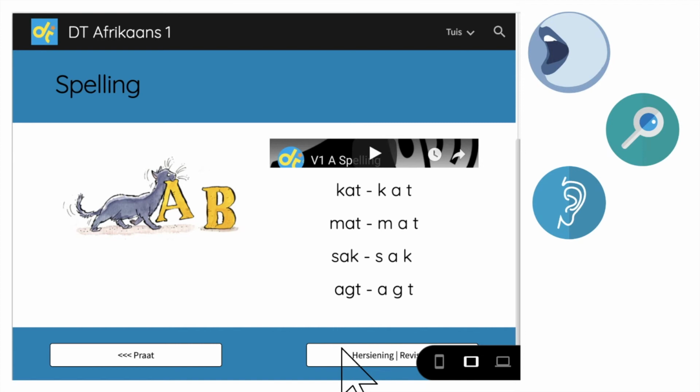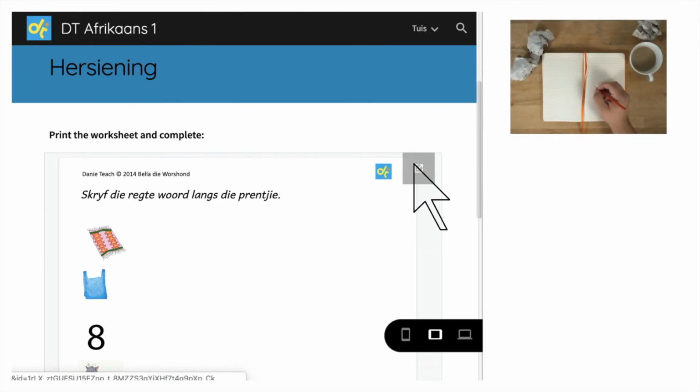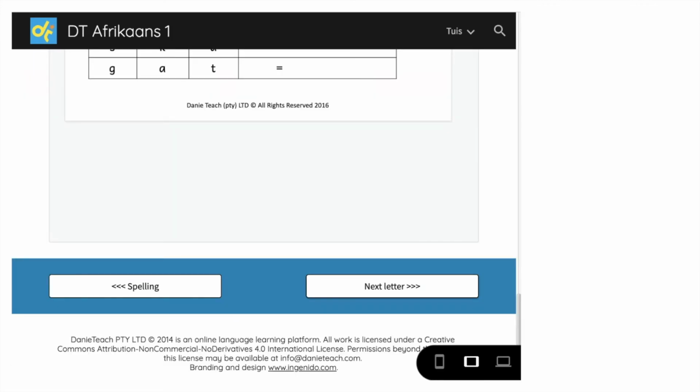And then we click on revision, which is important again. Again, it's a worksheet. You can click on the button there, and it takes you out into the Google Drive, and you can print it and let them write it, or you can let them just copy it from the board as well, whichever is easiest. Again, we incorporate the writing outcome here.